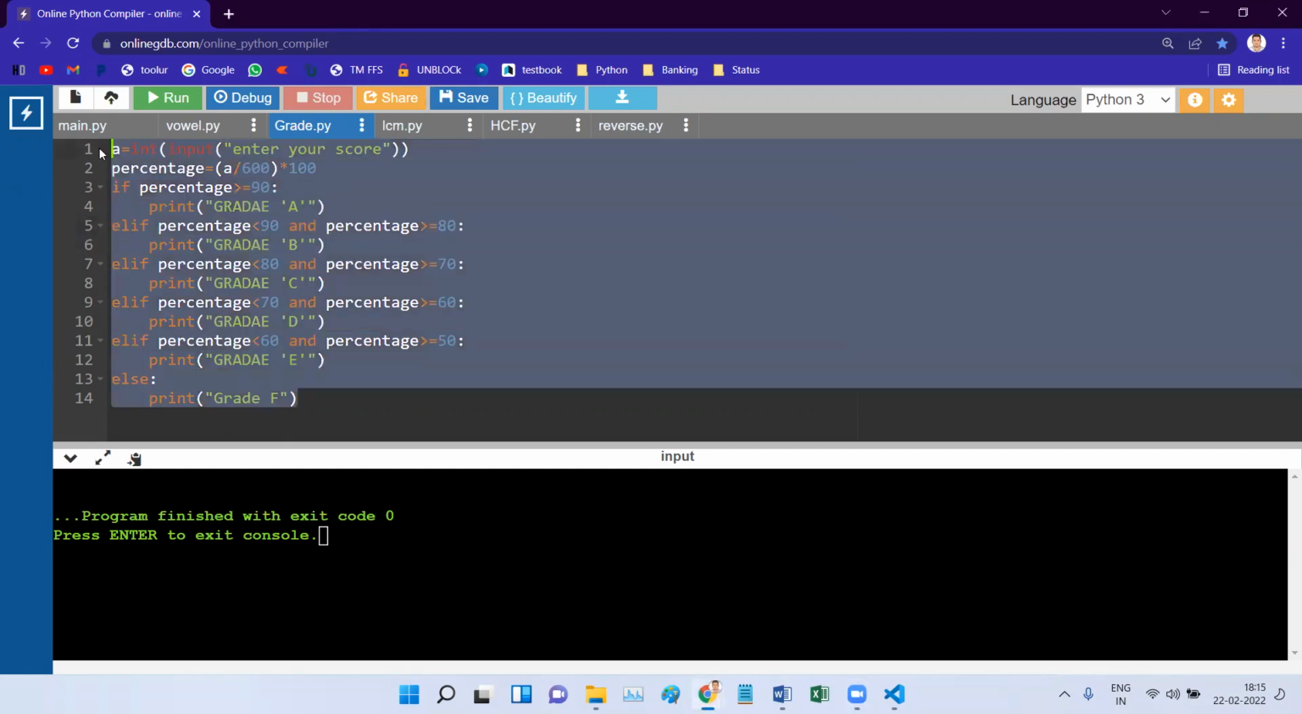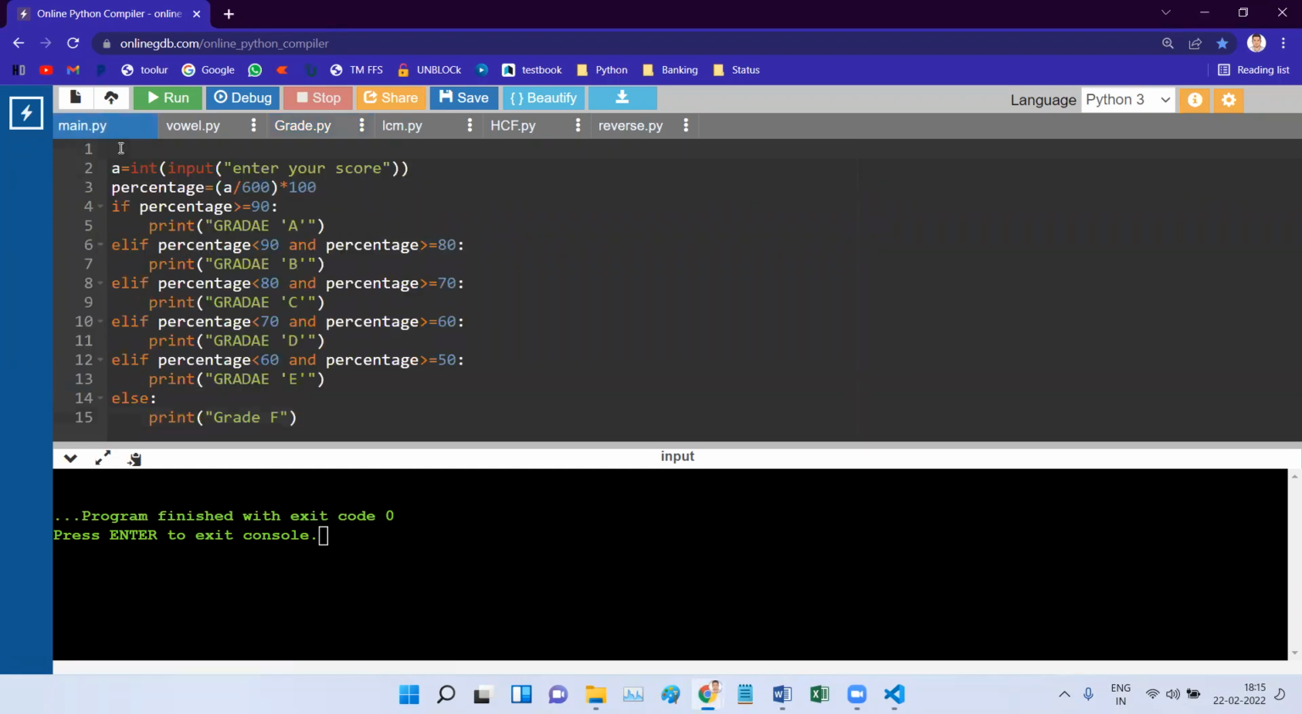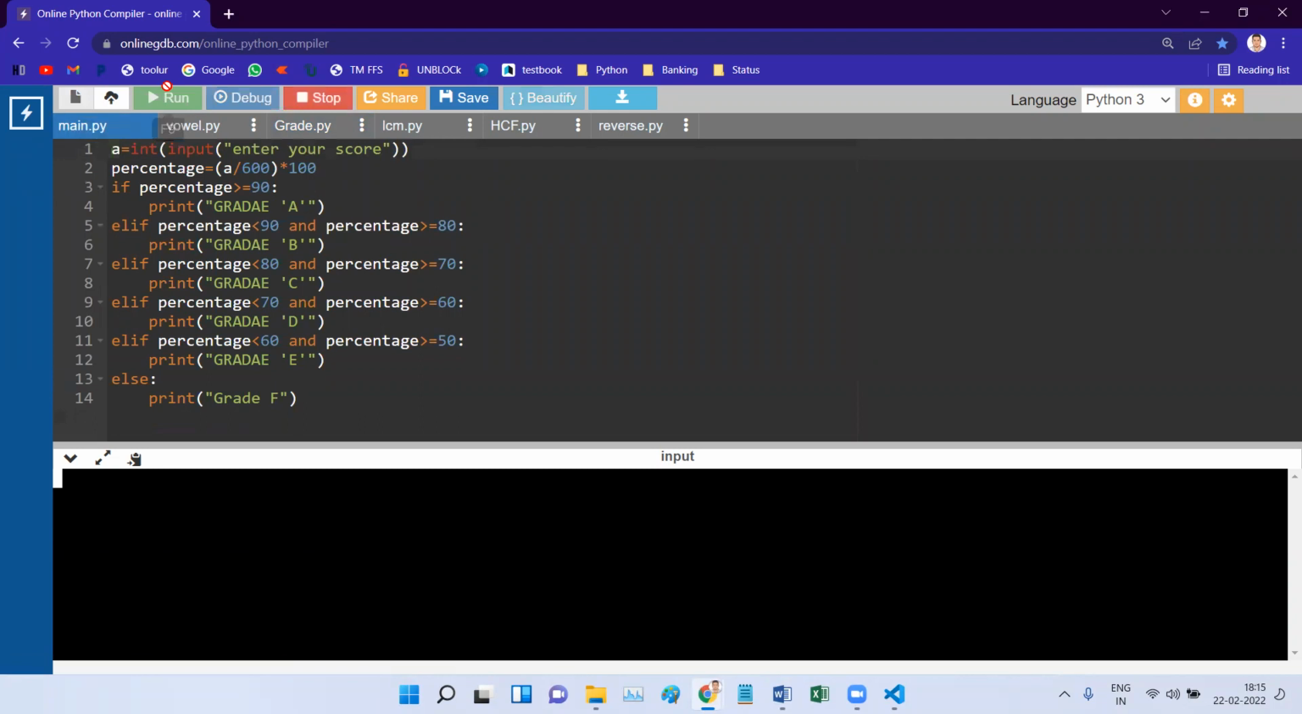So what we will do is try to see it executing. Here it is asking me to enter my score. I will enter a score which is 90%. If I score 549 out of 600, then it will be 90%, so I should get a grade of A. And obviously I am getting a grade of A.